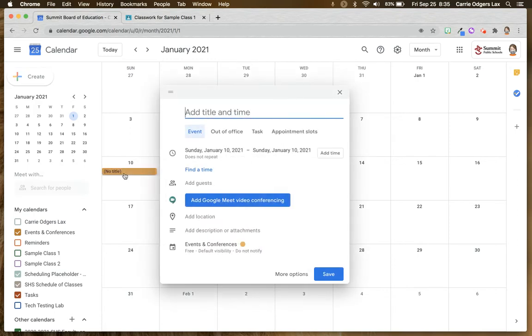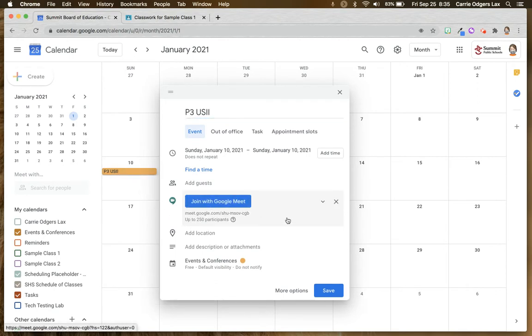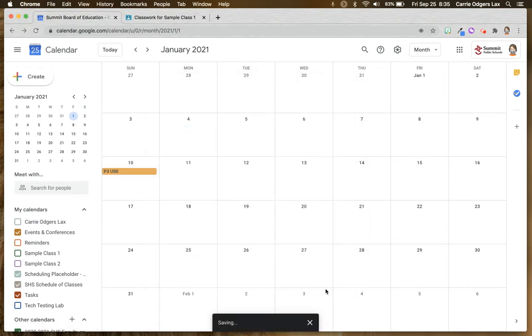To get the process started, go to Google Calendar, and you're going to want to click on any date. I usually use a Sunday so that it's out of the way. And you're going to want to name the event for both your period number and class, and click Add Google Meet Video Conferencing, and then save the event.